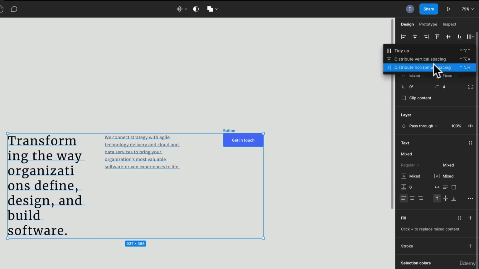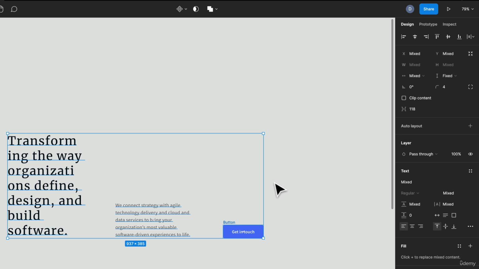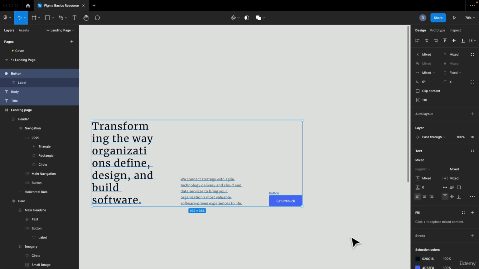You can space them out separately by clicking this over here. So distribute horizontally, the same way. And you can align them easily. So that's where you're going to get your alignment and distribution.